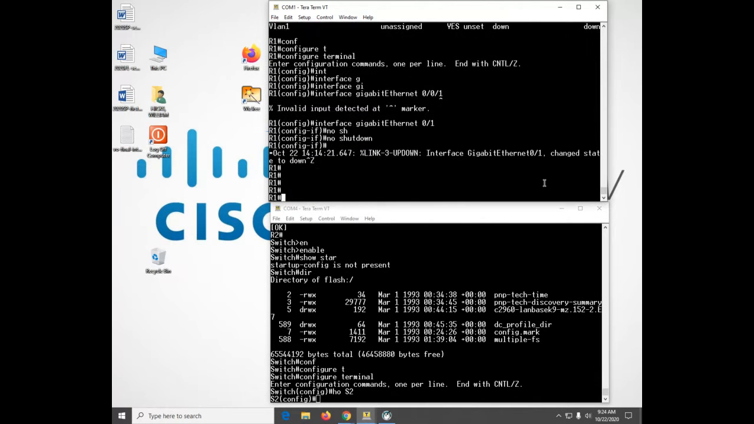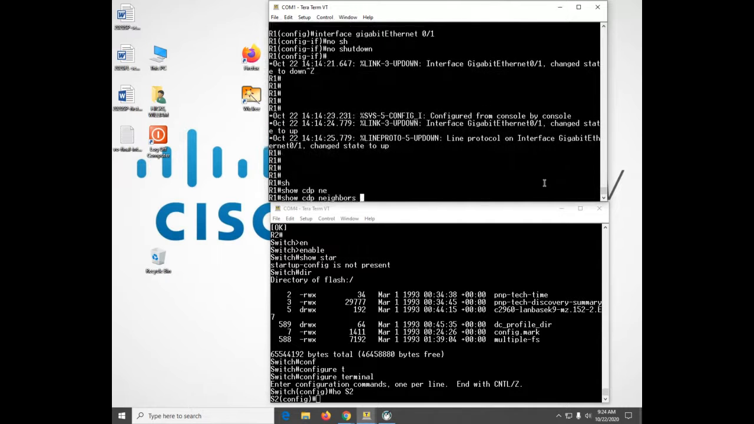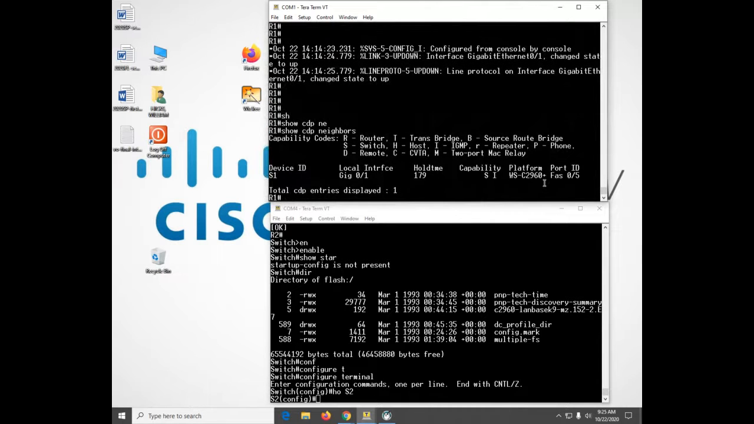That's all it takes for Cisco Discovery Protocol to come into play. So now I should be able to type show CDP neighbor. I can see my neighbor is S1. R1's neighbor is S1, so the wiring must be good. I did the wiring. It's my fault if the wiring didn't work out.